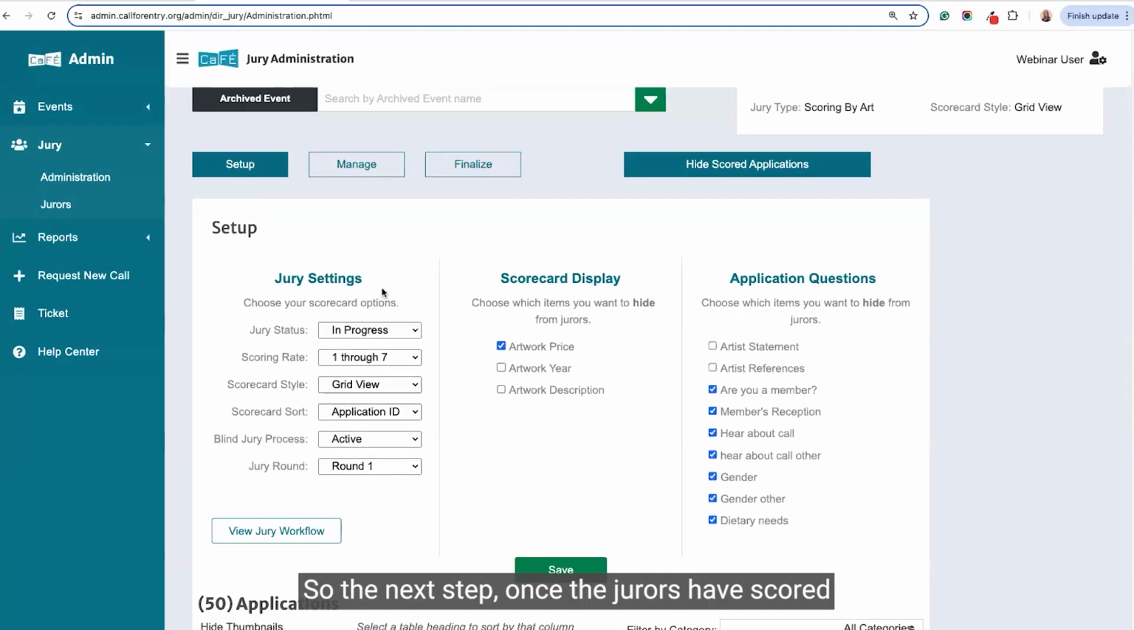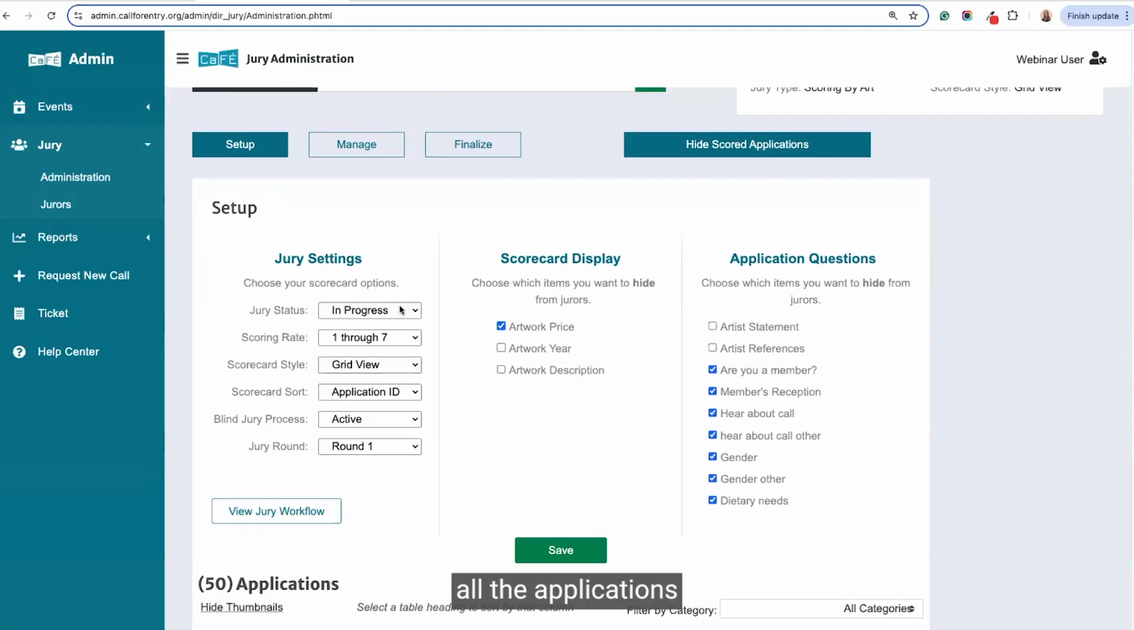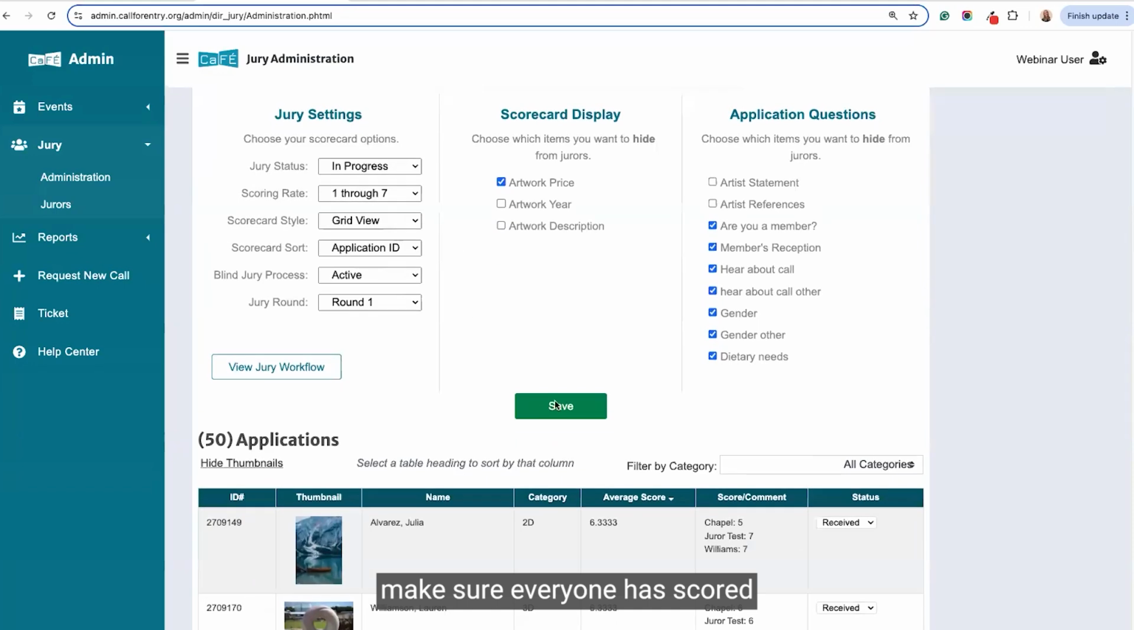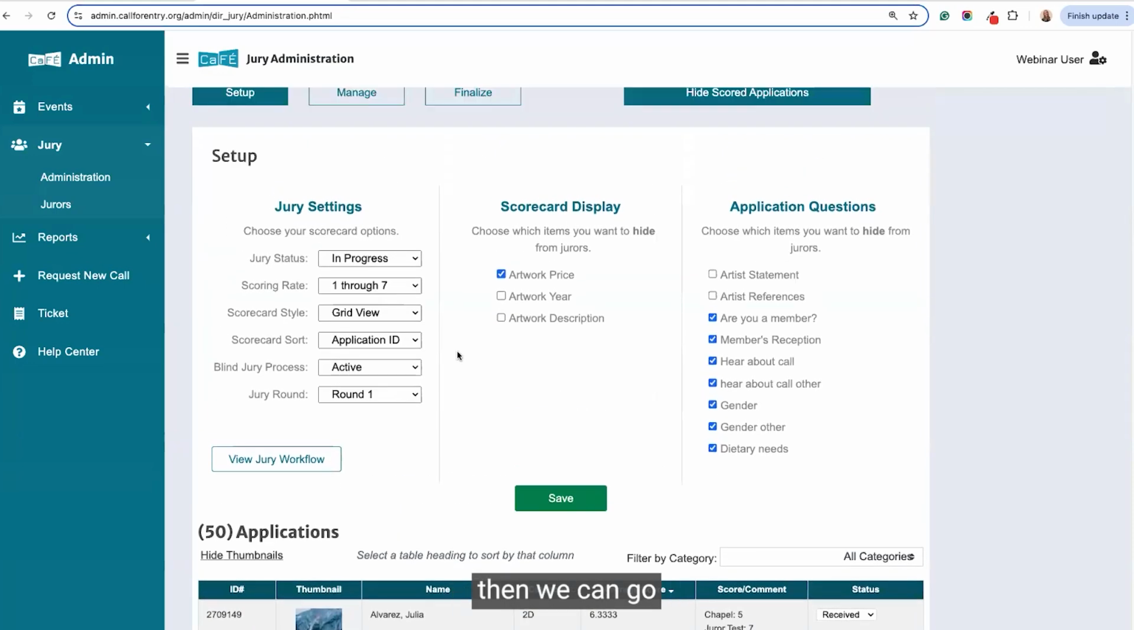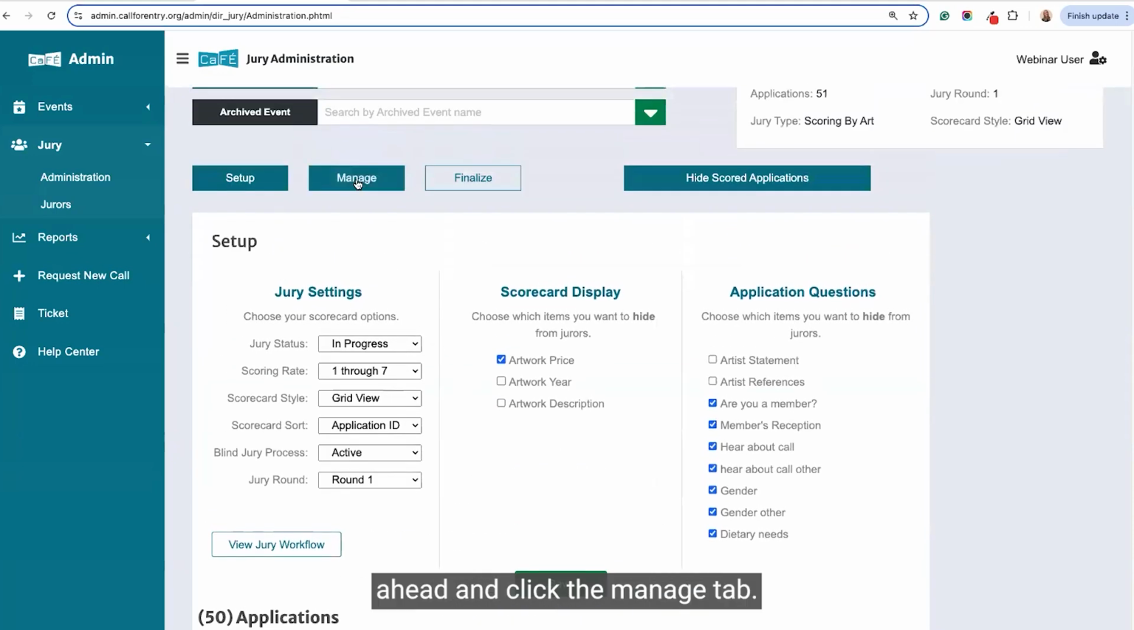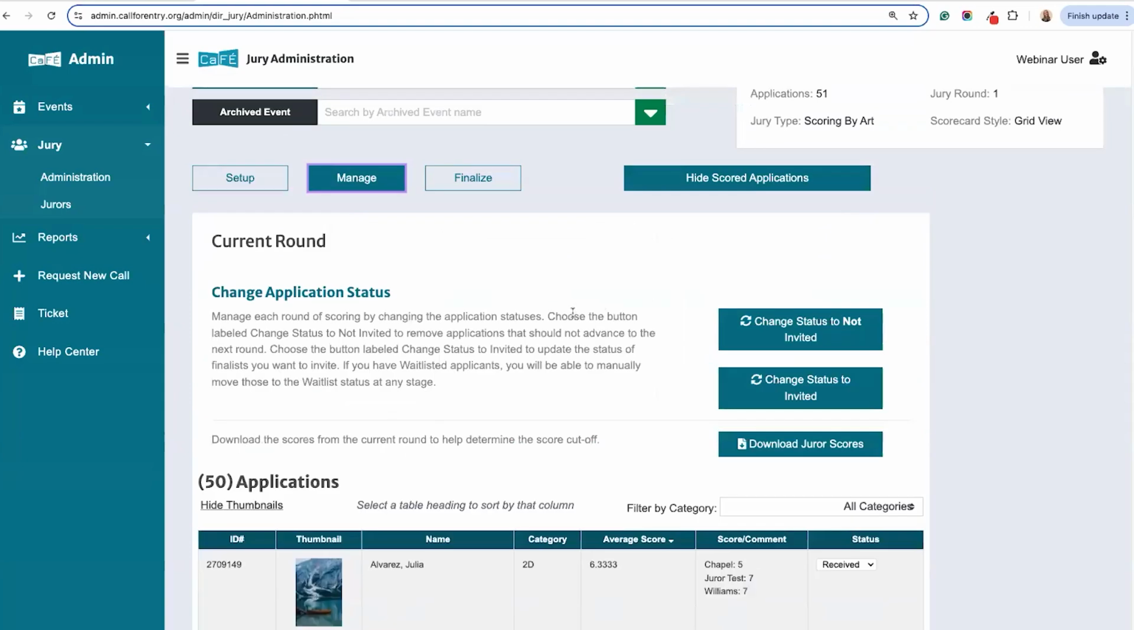So the next step, once the jurors have scored all the applications and they've told you that they're done, you can move forward to sort them into the not invited and invited statuses. The first thing you'll want to do is just review, make sure everyone has scored all the entries, and then we can go ahead and click the Manage tab.